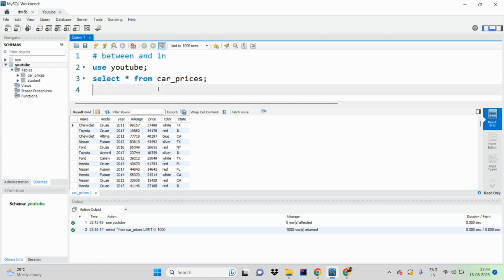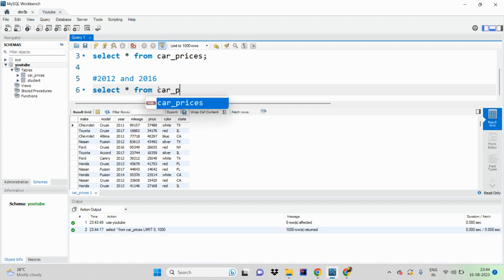Sir, what is meant by BETWEEN and IN? For example, let's say I want to select years between 2012 and 2016. So normally, using AND or OR operators, how can we write this? Select star from car prices where year is greater than 2012 and year is lesser than 2016.